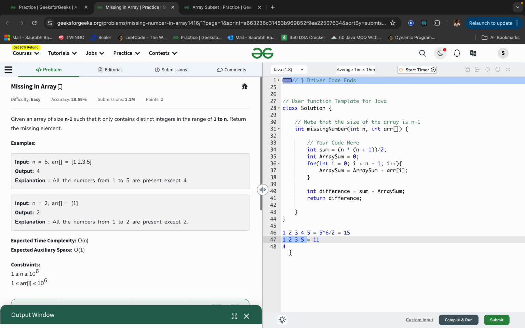So that is what I have used here, and in a similar fashion you can do it.